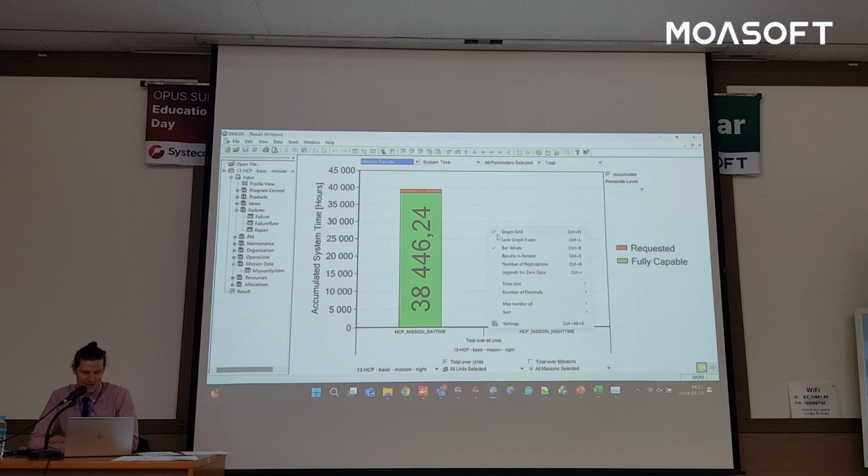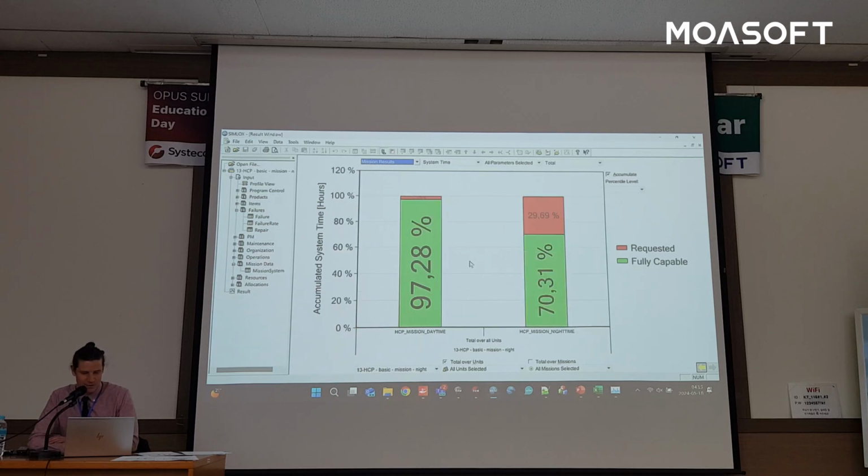So if you see the result in percent, you see it's almost 30% of the system time that is not achieved with the nighttime. And then you wonder, well, why is that? It's because, of course, we have more items on the nighttime helicopters. We have an additional subsystem, so we have more components that can fail, more things that can fail. So the more complex the system becomes, often the tendency of failure increases as well.